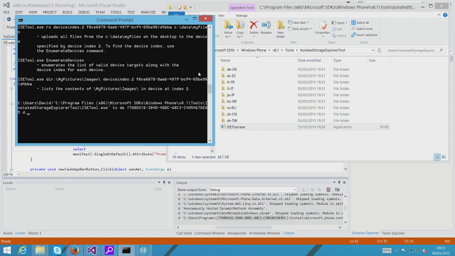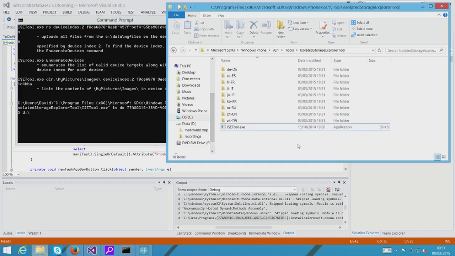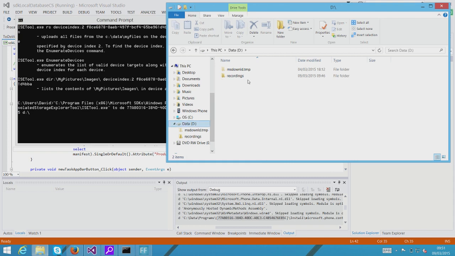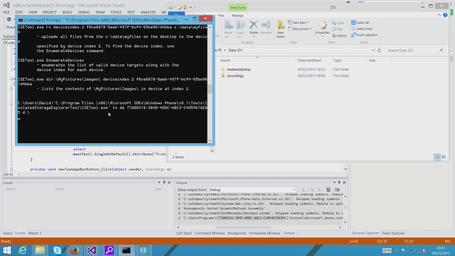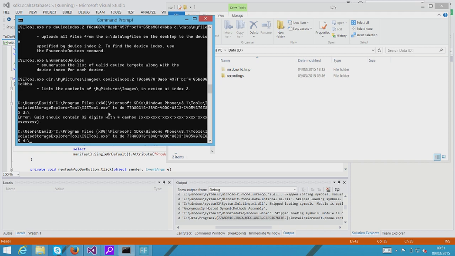download to. So I'll just stick it on D, and as you can see, there's not much on my D drive, just a temporary directory and a folder for some recordings. Now if I press enter, I have got the UID wrong, and that's because I've not copied the C at the end. So let's just try that again. 5C.